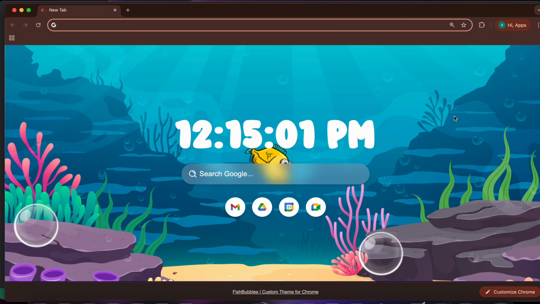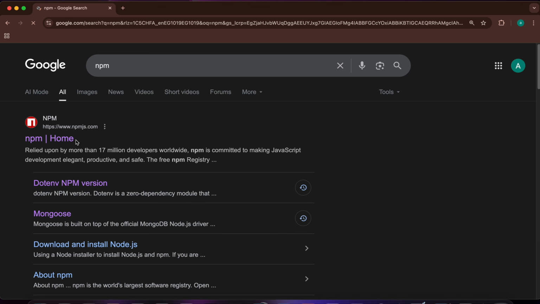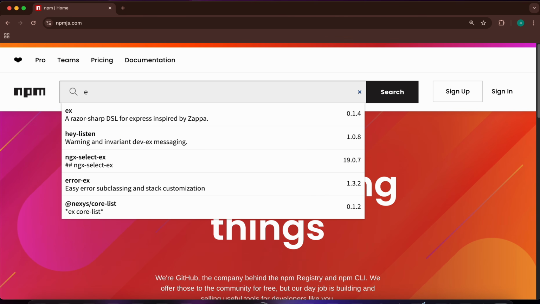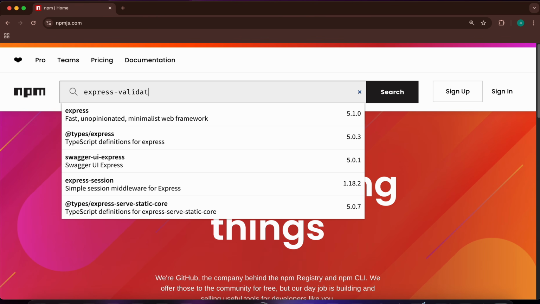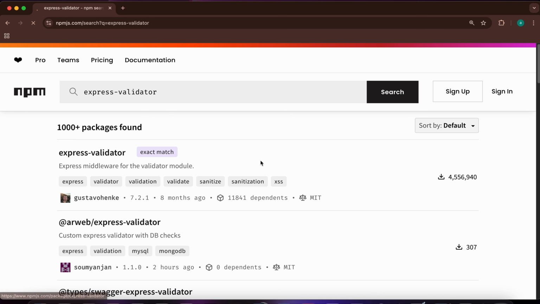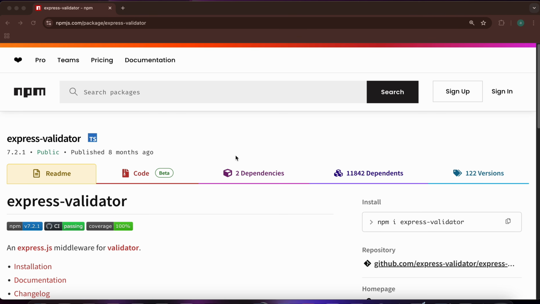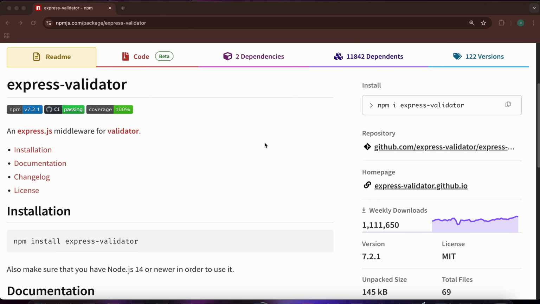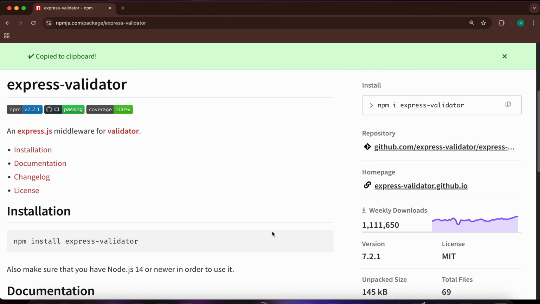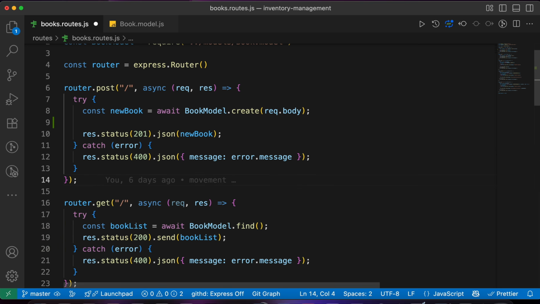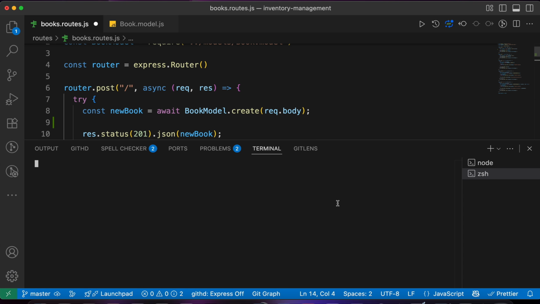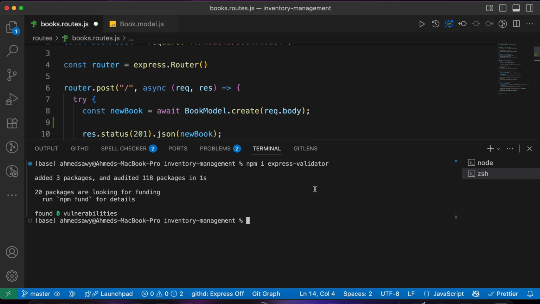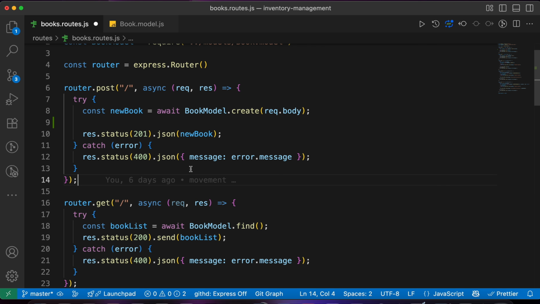So if you open npm and search for Express Validator, select this first library, Express Validator. See this wonderful library? It will save a lot of code that you would need to write to add validation. So first we need to install this library. Let's copy the installation command and go to our VS Code, and in a new terminal, let's install it. npm i express-validator. Now the package is installed.